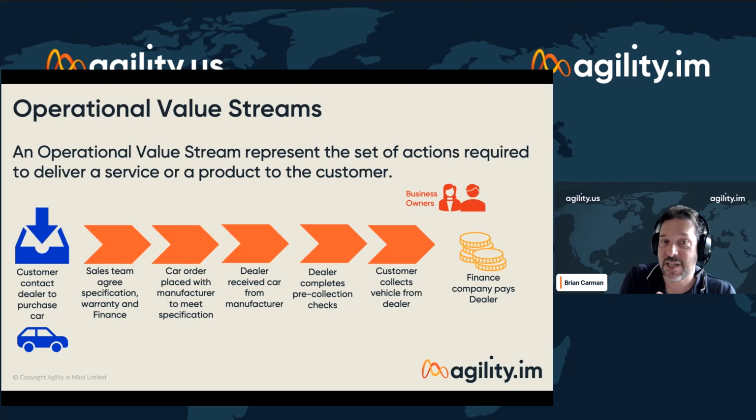They'll go through some checks to make sure it does comply with the specifications. Then the customer will collect that car from the dealer, and at which point, typically it will be the finance company that actually pays the dealer, because it's a finance company that effectively then deals with the customer from that point on.